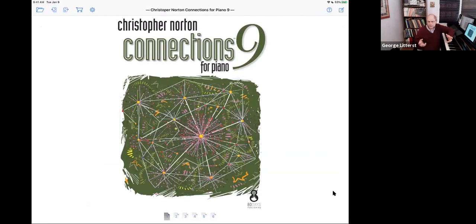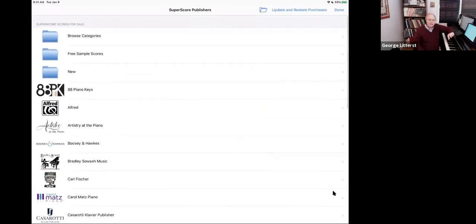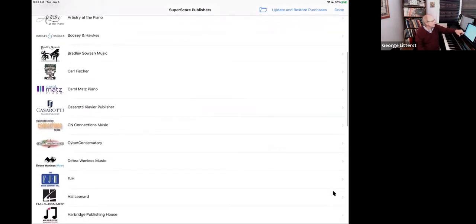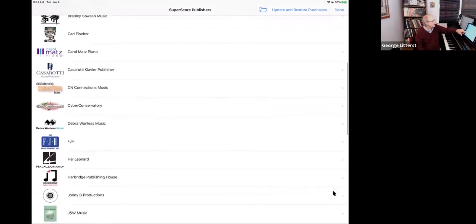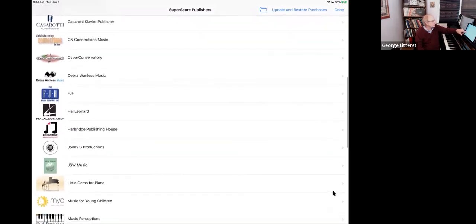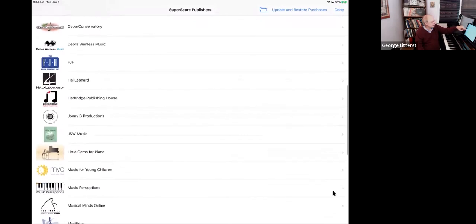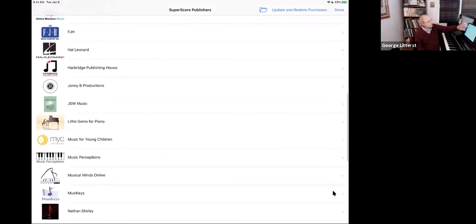Now, there's a lot of music from small and large publishers that are available in Superscore. I'll give you just a very brief view of the publishers that we have. I'm trying to tap the right button here. There we go. We've got music from Alfred and Boosey and Hawkes and Carl Fischer and Bradley Sowash. CN Connections is Christopher Norton's company, Hal Leonard, and many other places here.